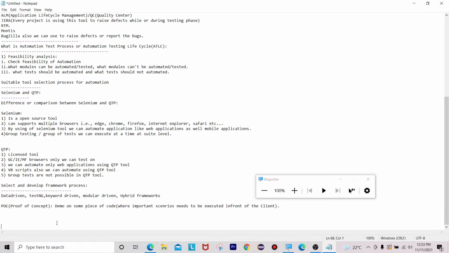So during this phase, we have to select any one of the frameworks which are available nowadays, such as hybrid framework, data driven framework, keyword driven framework, modular driven framework, TestNG framework, or page object model. It is not a framework, it is just a design pattern only. We can consider in real time it is a framework also. That one is done.